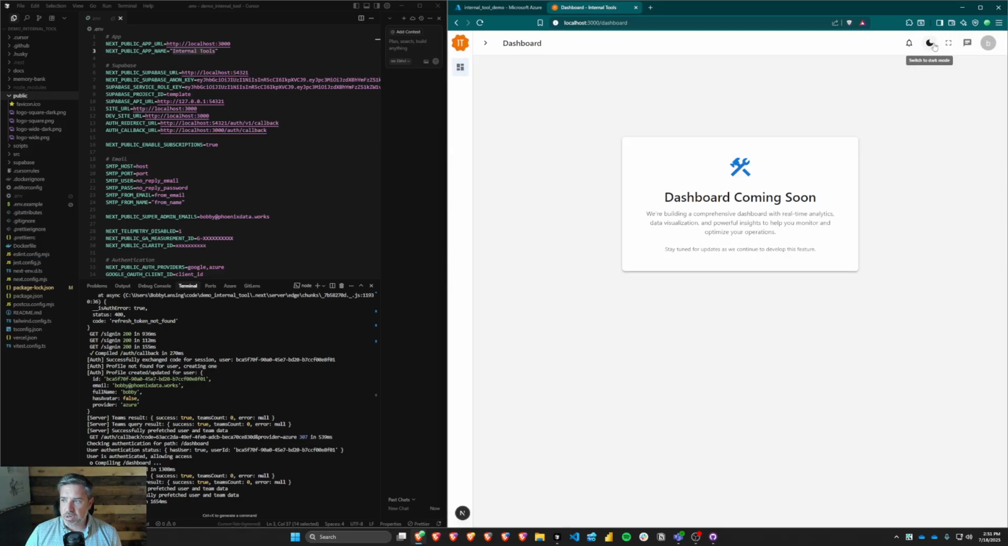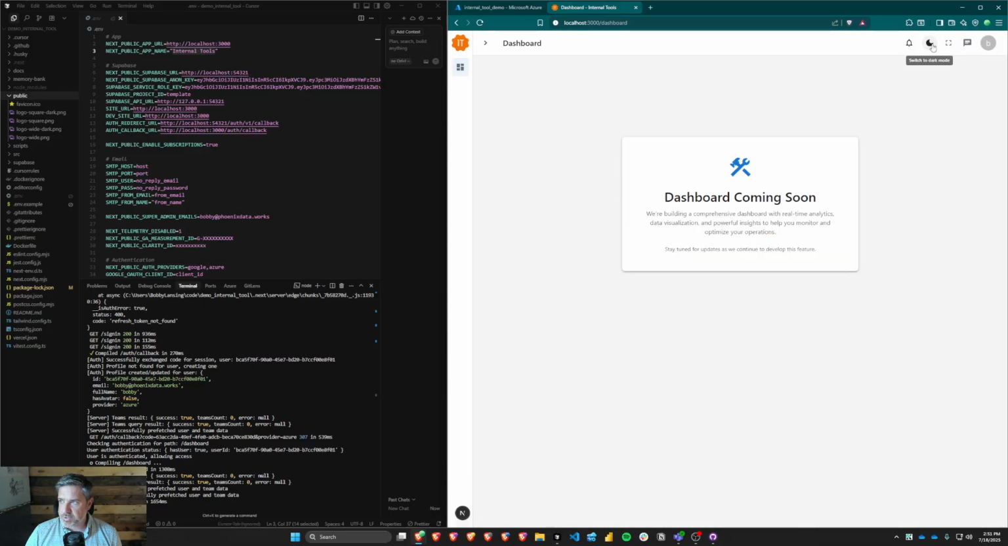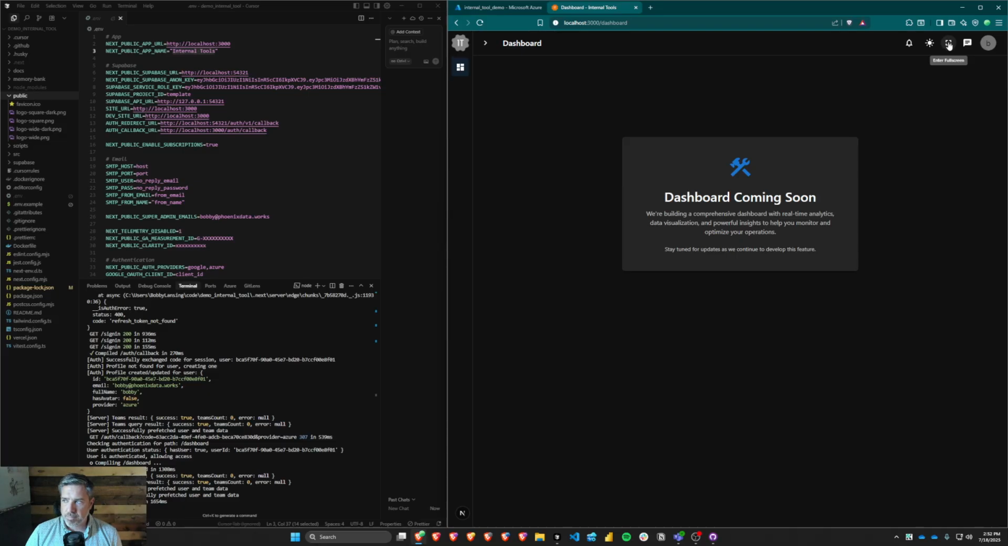We've also got a light mode and a dark mode. I'm going to keep it on dark mode just for my eyes, but the light mode is also an option there. A lot of times users will prefer that. We've got a full screen button. What we'll see is that any page on our app can go full screen, which is really cool if you're displaying info to somebody.